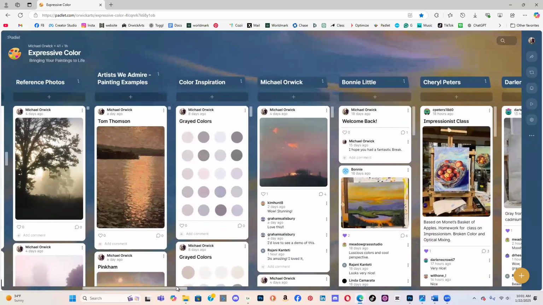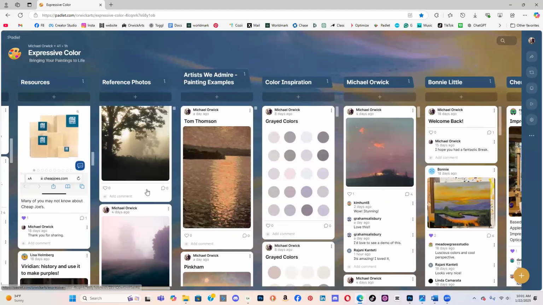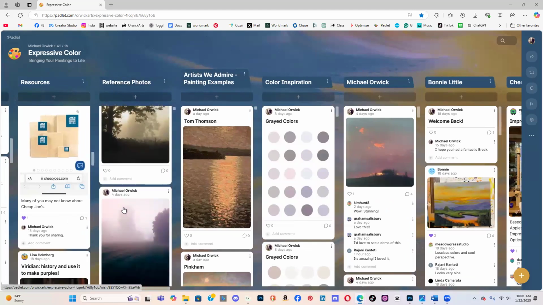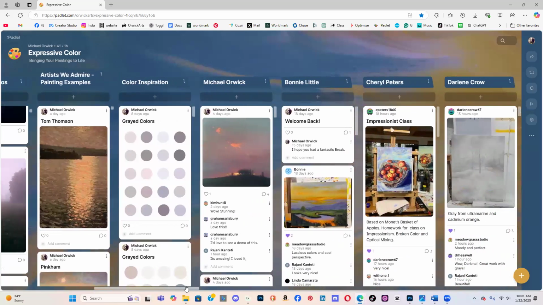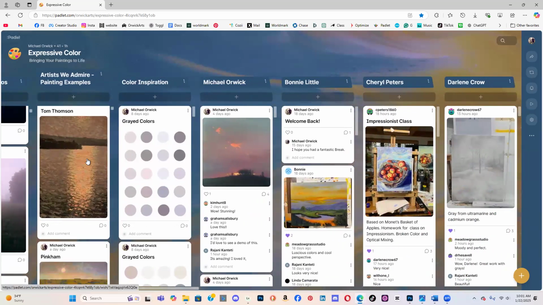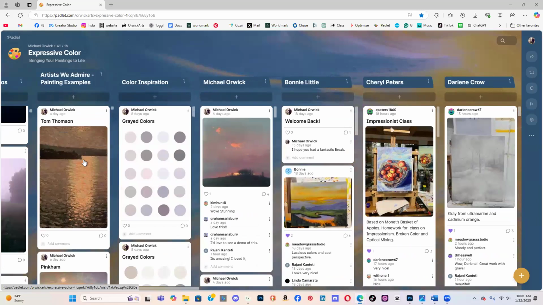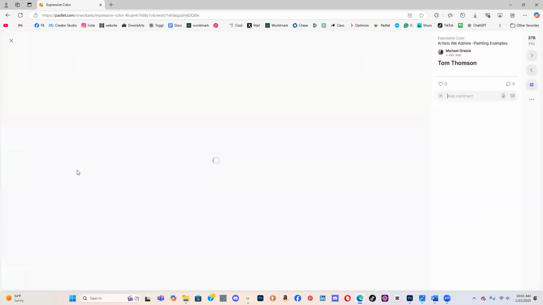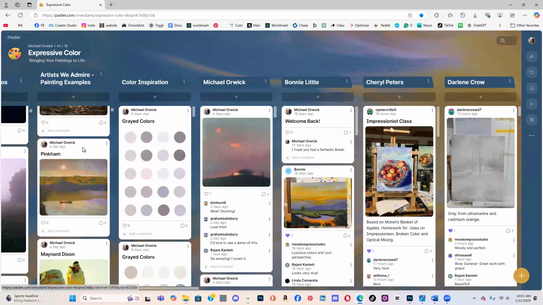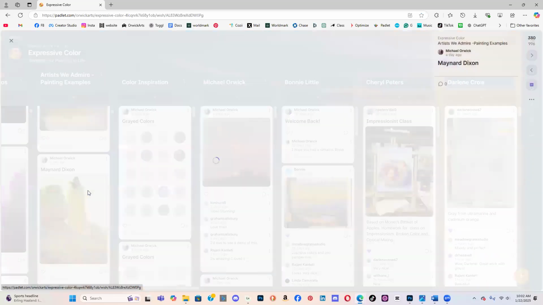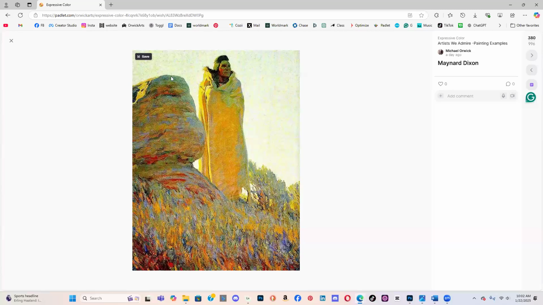Adding reference photos. I added a number of new kind of colorful grays and gradient pictures on there. Artists we admire, that I included some of the heavy hitters from today's class about optical mixing and broken color. So those are there. I didn't include all the artists because I, as always, gather too many. Some of them are strangely ugly.